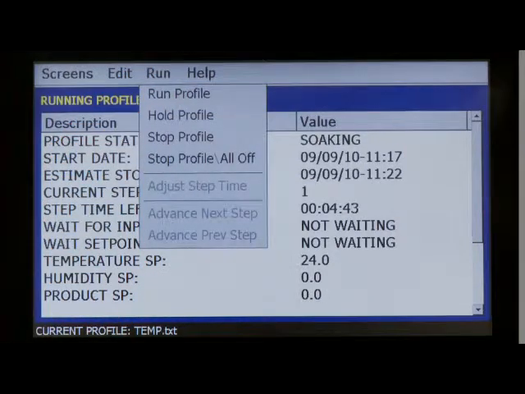To hold the profile at its current point, select Hold from the Run menu. To resume a profile that is in hold, select Resume from the Run menu. The profile will resume operation from its current point. The Stop Profile selection stops the profile, but leaves the set points and events at their current values. This allows you to stop a profile and enter manual operation.